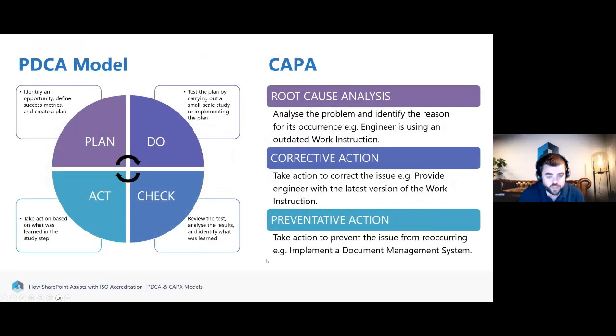So in terms of a couple of methodologies, two key items that assist with ISO accreditation. The first one is the PDCA model. And as you can see, that refers to plan, do, check, act. So this is a cycle. We can see this is a continuous cycle in place here because it's a way that you are continually improving within the organization. So initially, you're going to plan to make some changes.